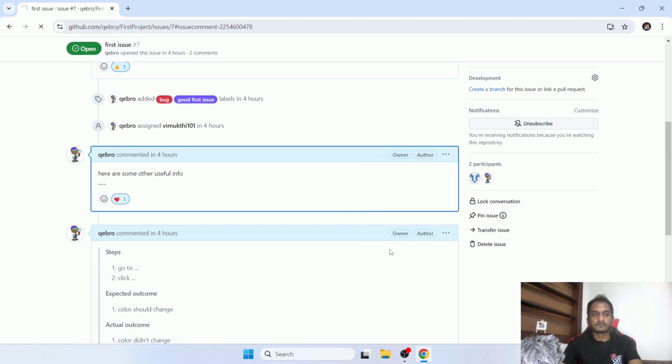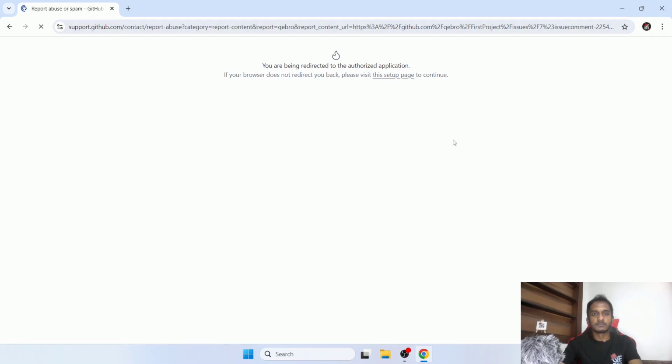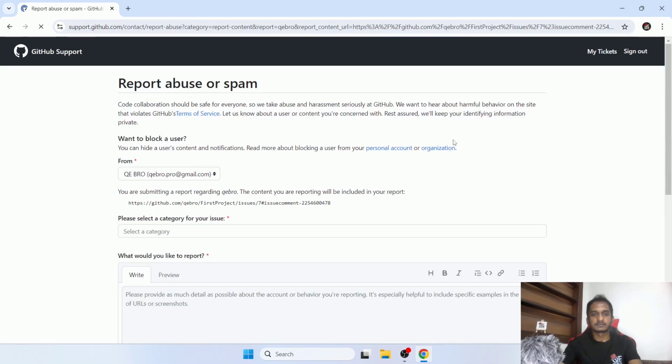And then other than that, you can edit, hide or delete the comments and also you can report as well. So if you click on the report content, you will be redirected to the authorized application. Okay, and then here there is the option where you can report this to the GitHub support team. So it is not within your organization, you will report this to GitHub support. I don't think this will be a good option to use within your organization. If you're using any open source projects, then in that case this might come in handy where you have any abuse or spam comments, then you can report those to the GitHub support team. But within your organization, I don't think that this will be useful.